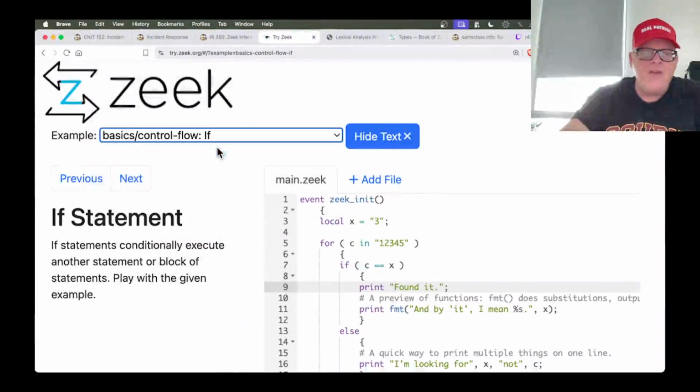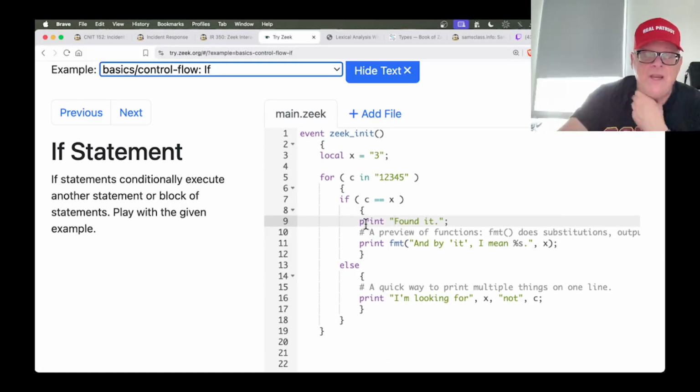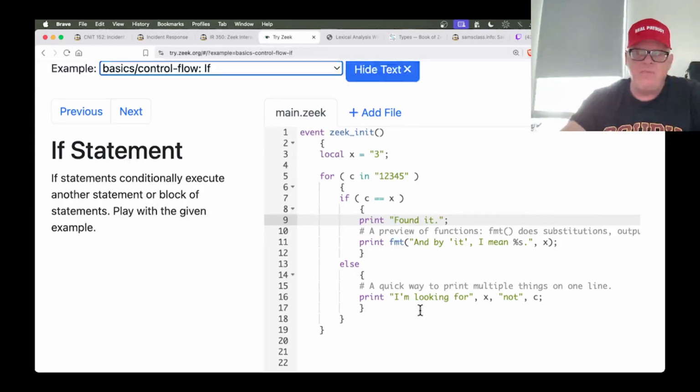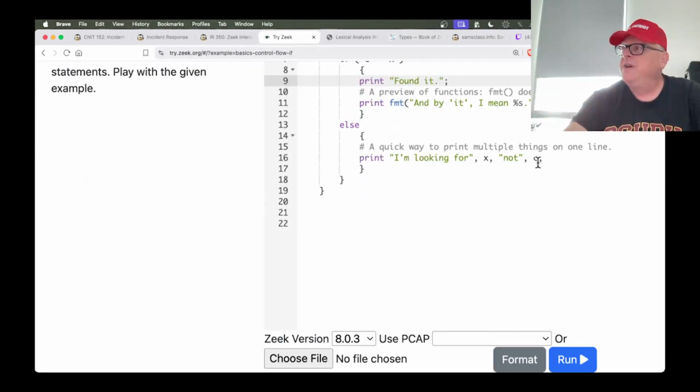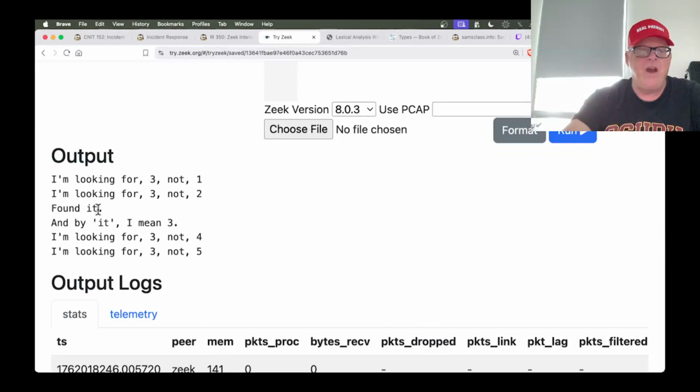All right, and then you have if, as usual. Here's if, just like before. If C equals X, then do something. And so, let's see, X is 3. For C in 1, 2, 3, 4, 5, this is nice. This is just the way Python works. This is going to do it for C equal the string 1, 2, 3, 4, 5. And so if C equals X, it'll print this. Otherwise, it'll print, I'm looking for X, not C. Right, and this is the same as Python. You can just put multiple things on a line separated by commas. So that should be pretty clear. Yep, I'm looking for 3, not 1. Found it. I'm looking, yeah, that's good.